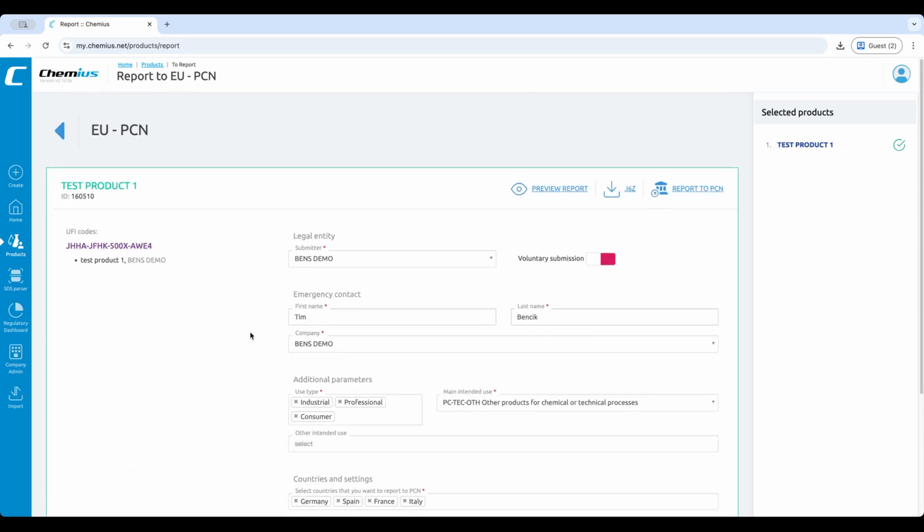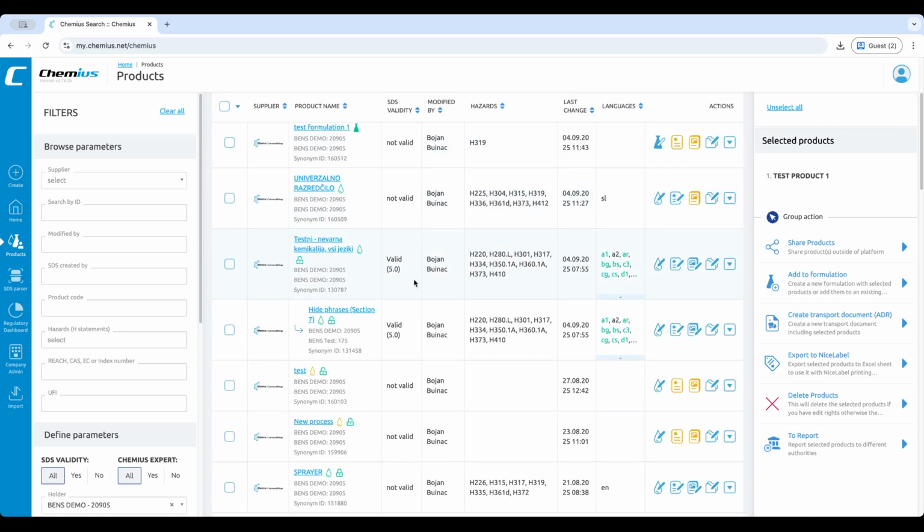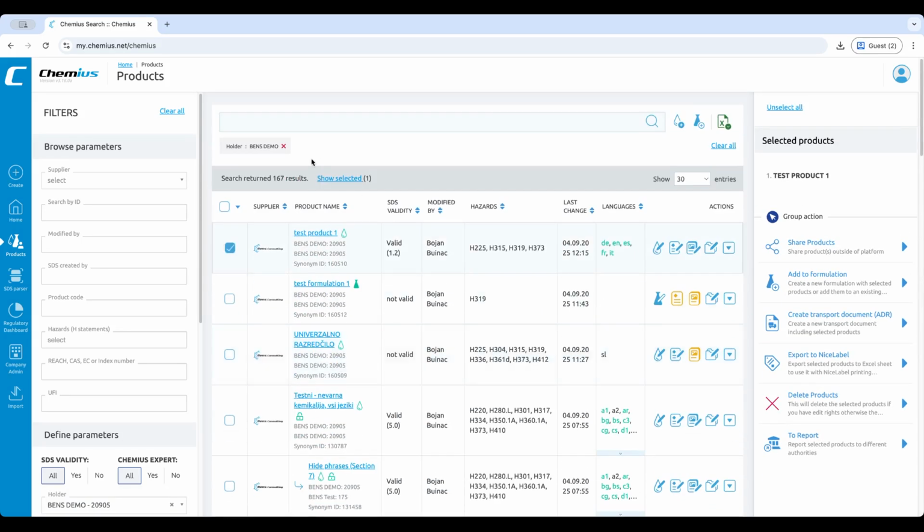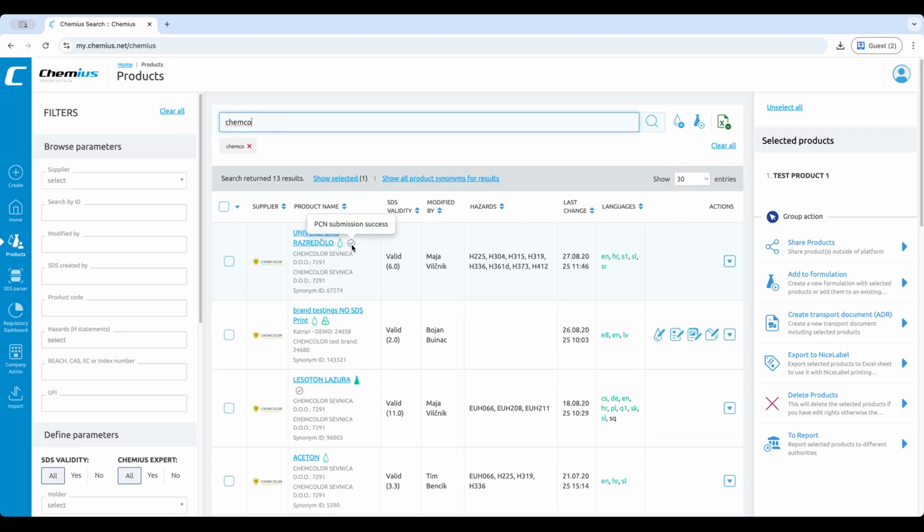If we are satisfied with the prepared Poison Center notification dossier with all of the relevant data, the last step would simply be to click on Report to PCN, and then this prepared PCN dossier will be sent to the ECHA, and if everything is fine, we would get confirmation that such a notification was successfully done. If such a notification is successfully done, a purple check mark appears inside of Chemios, so you can easily track which products have been notified and which not.